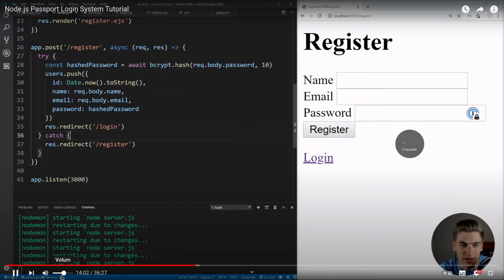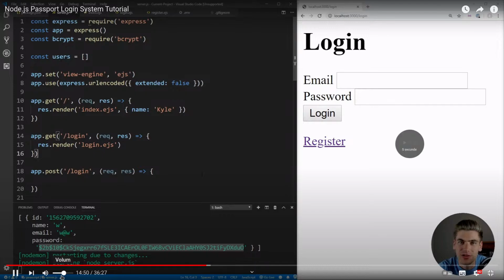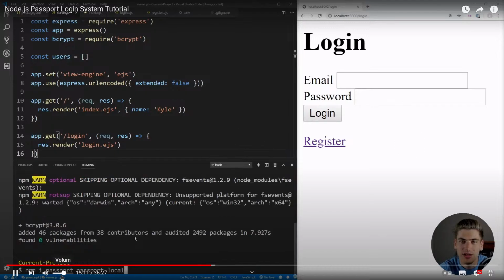Now if I save that, it reloads, and this variable users is going to get your function called passport. The local version essentially allows us to use usernames and passwords for logging in. Passport has a bunch of different ways you can log in, whether it's through Google, Facebook, local password, email, etc. So we just want to use the local version, but again, if you wanted to experiment with other versions, feel free to.